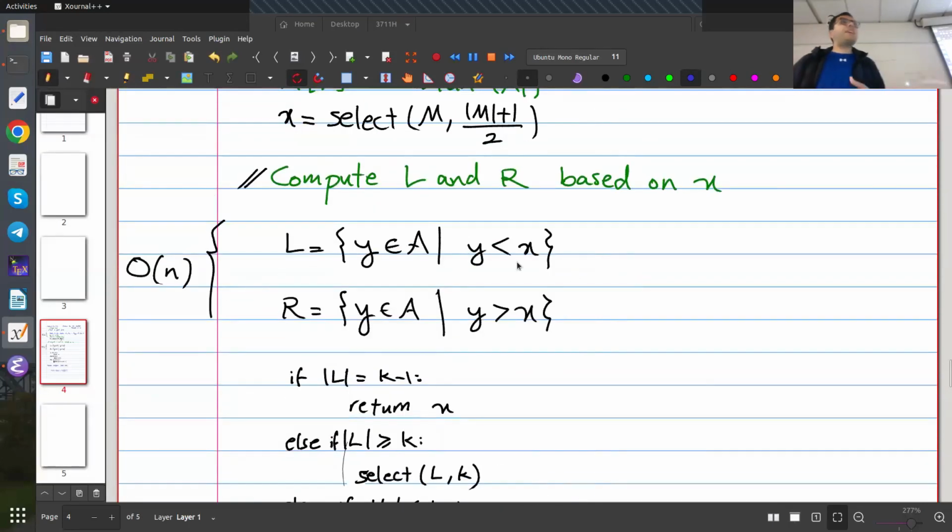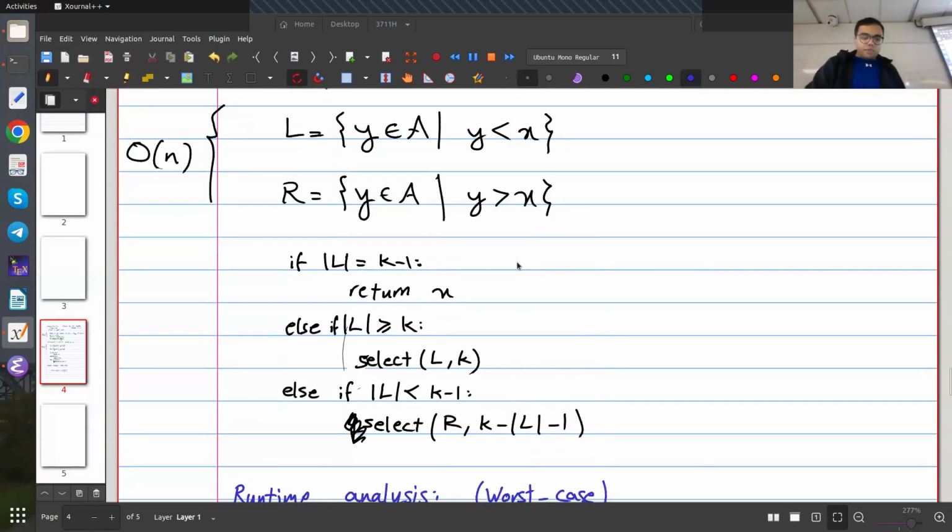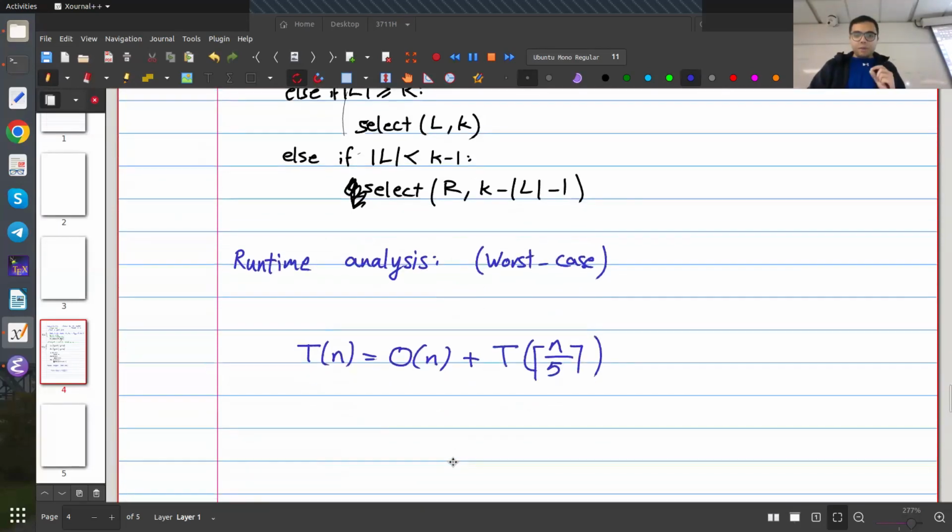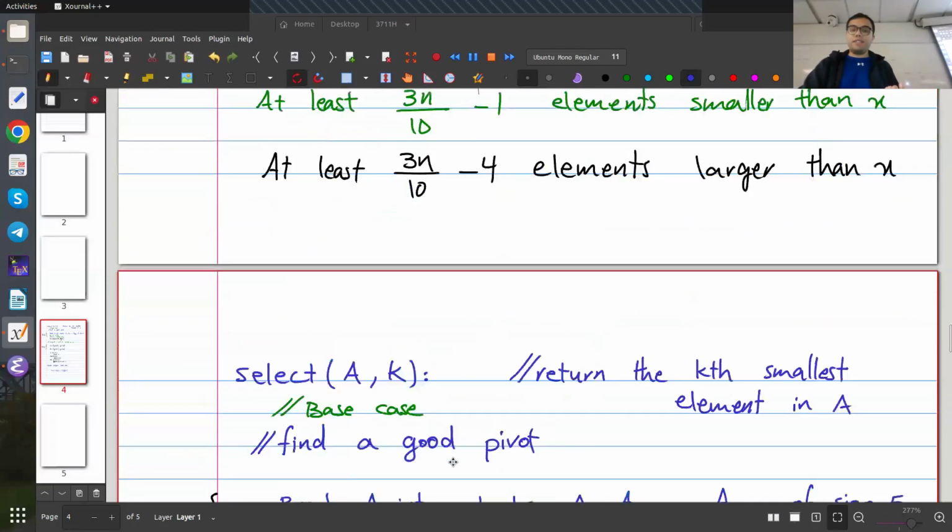And then I create my left side and my right side. And I know that I'm going to call myself recursively over at most one of them, right? So I either call select recursively on the left side or I call select recursively on the right side. But the question is, what is the size of this array that I recursively call select on? What is the largest possible size that this array can have? Let me ask you that.